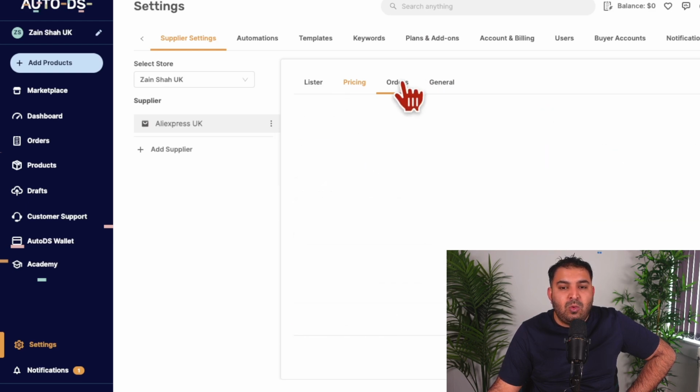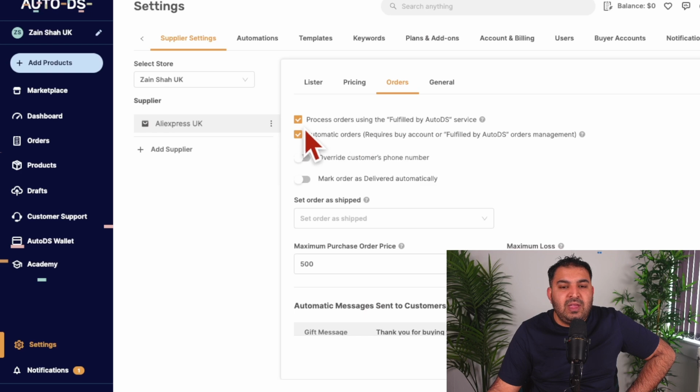And then we go to orders right here, and I'm going to show you how to use it as well. You can process the order using the fulfilled by AutoDS service at the same time. And then I like to check the box for automatic order, required by account. You can put your own account as well, or you can use the fulfilled by AutoDS order management. So I will check that in at the same time.